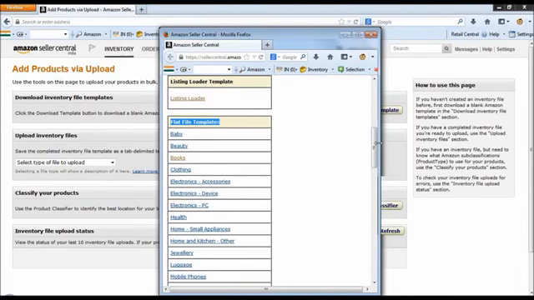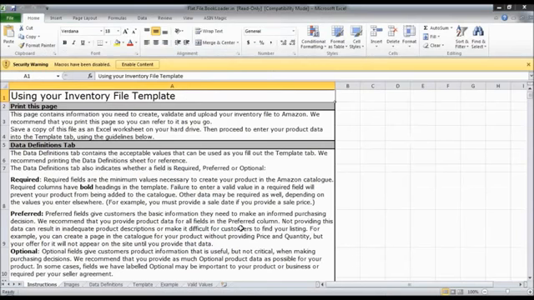Now, based on the category that you're listing your products under, please choose the appropriate file. For this video, we will be using the books file and we will be talking in detail on how to fill up the books file. Please click on the particular category that you want to start listing your products under and download them. So the Excel sheet that opens up will open with the first page, which is the instructions page.